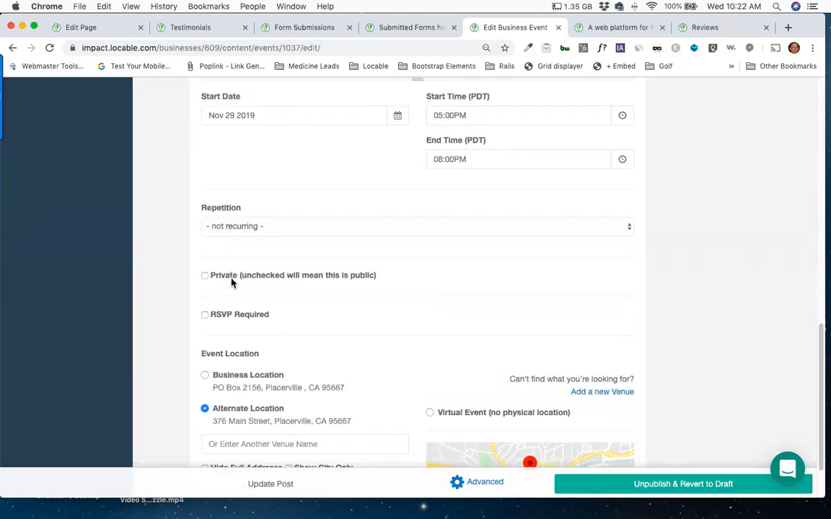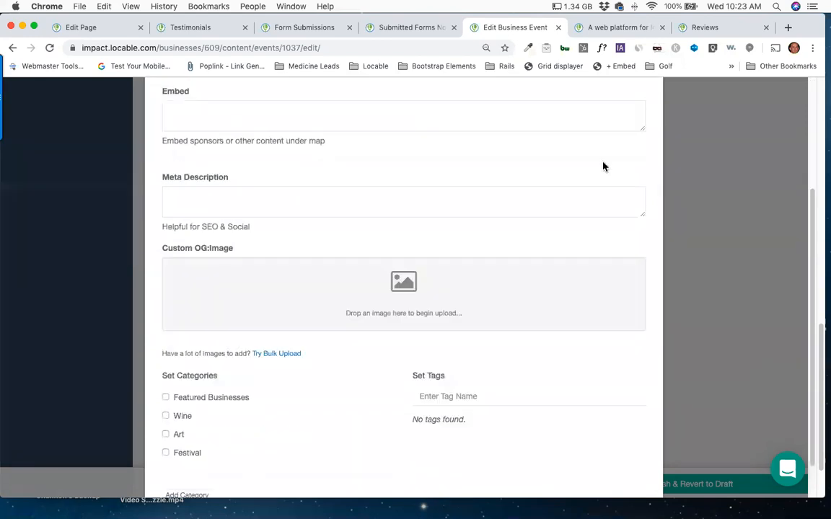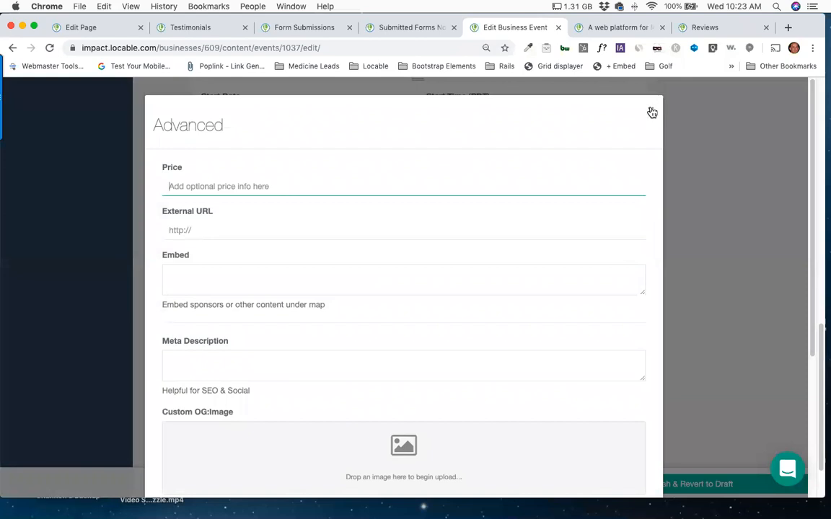If it is private, or you want to highlight an RSVP is required, you can do those. And then you can, in the advanced section, set a price and link out to where they can RSVP or a link to buy a ticket or that sort of thing. We do recommend that you set a description and a custom image here, which will give you full control over how it looks when it's shared. And then you can also use categories and tags for better filtering.